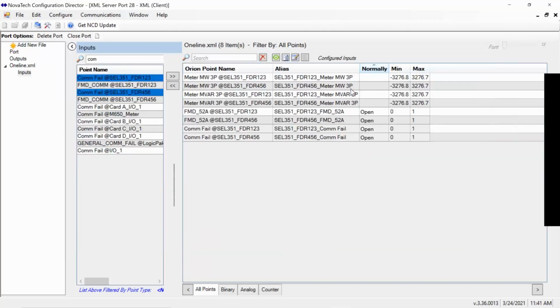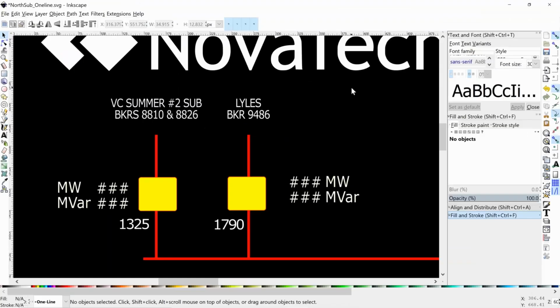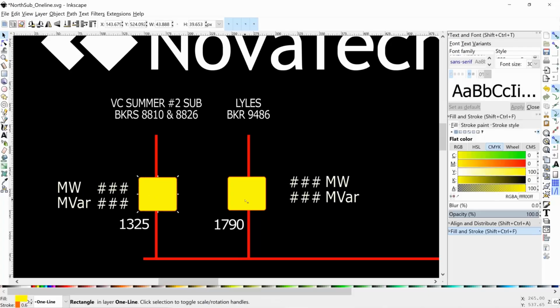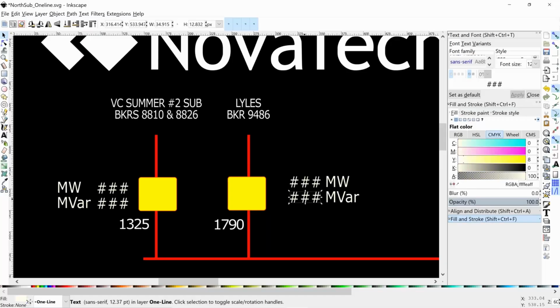So with that said, I'm going to go back into the graphic screen. Now that we've built our graphic, and built our XML port that I'll use to pick and choose the points to animate this graphic, I want to configure each one of these objects. I have 6 different objects to configure: this guy, this guy, this guy, this guy, and these 2 objects. I'm going to be configuring the megawatts and megavars here, and then the megawatts, megavars here, and then the breaker statuses I'm going to tie to these square objects so they change colors.